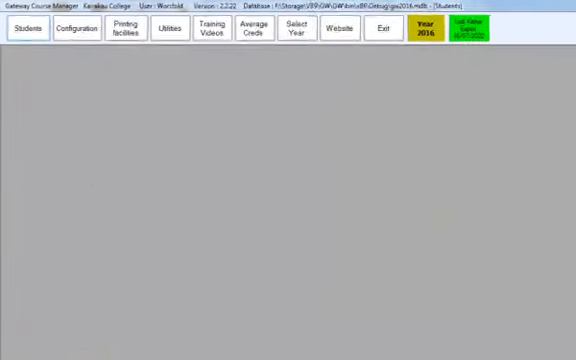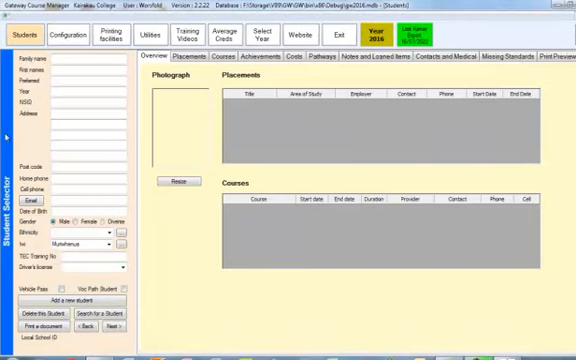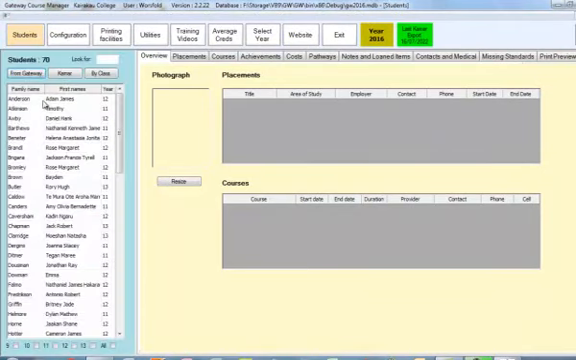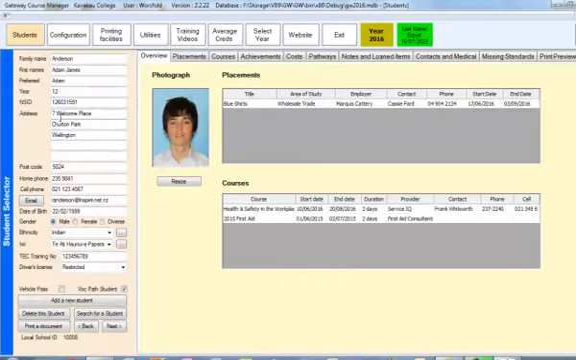This brings up the main student screen. On the left is a blue student selector, and clicking on that shows those students who are currently taking Gateway. We'll click on our first student and we can see the student's information.